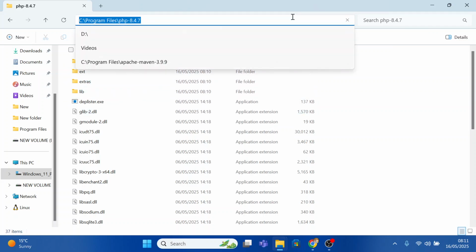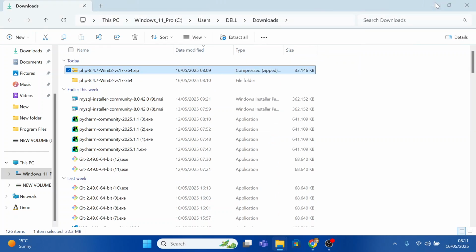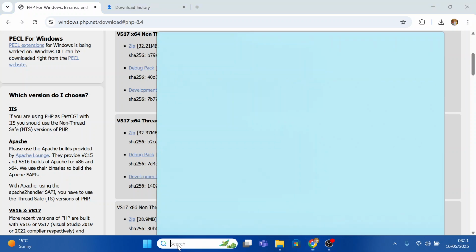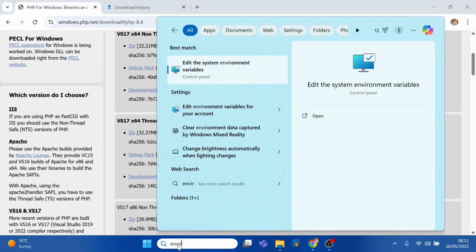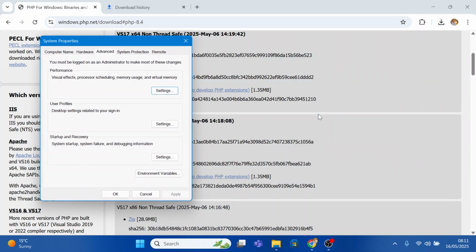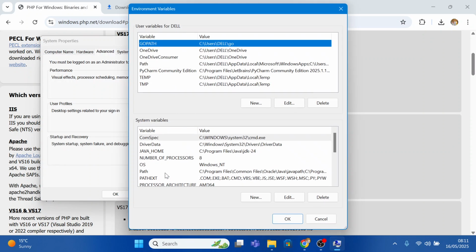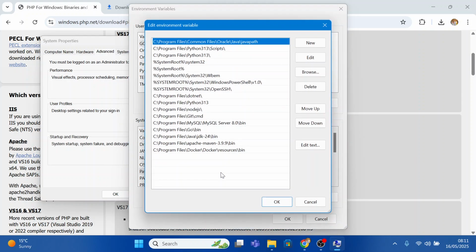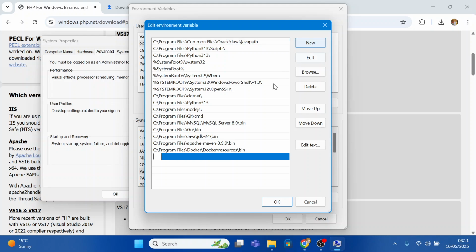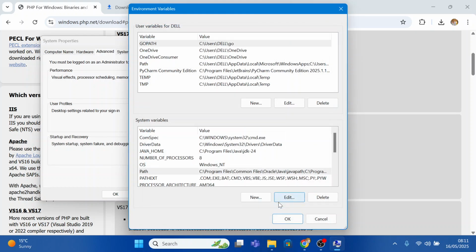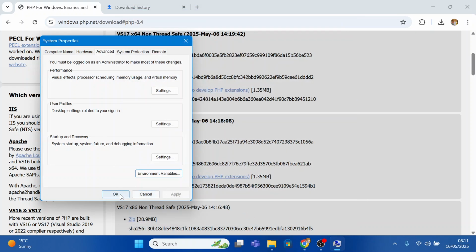So copy this path, you can close or minimize. Come to the search bar and type environment. So edit the system environment variables, click open. Under the advanced, click environment variables. Double click path under the system variables. Click new and paste your path. Click OK, OK, and the last OK.